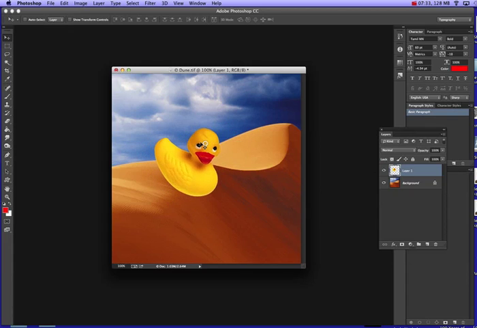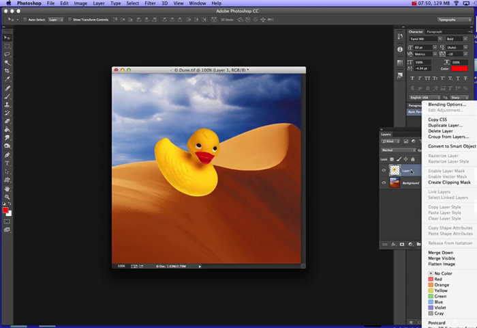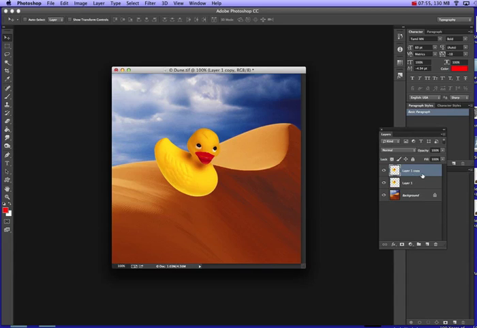Now, if I want to make a duplicate layer, there's lots of ways to do that. If I want to duplicate the duck here, I can click on the layer itself and drag it right next to the trash can on the layers palette. Just drag it right there, and it makes a second one. That's one way to do it. I'll hit delete. Another way to do it is I can right-click on the layer here and hit duplicate layer.